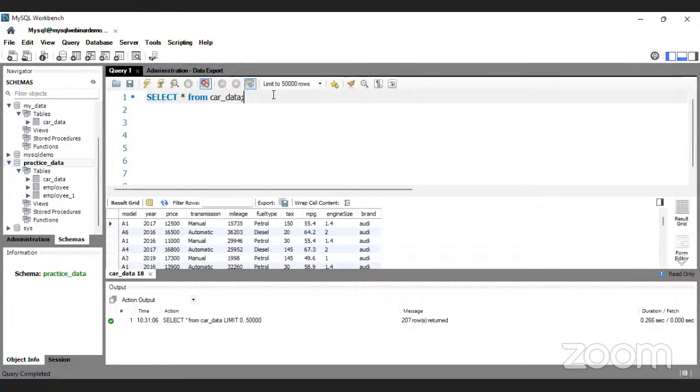So it's the select keyword, and then I have to use the asterisk symbol, from, and the table name is car data. All right.